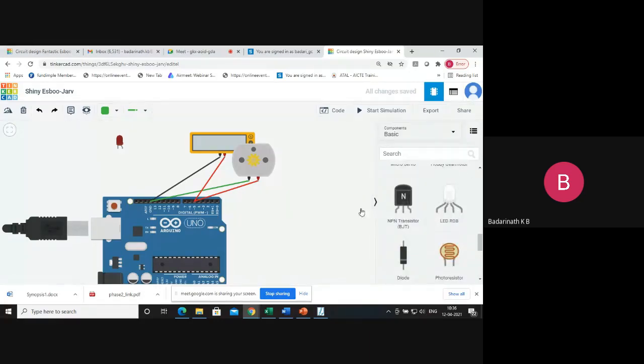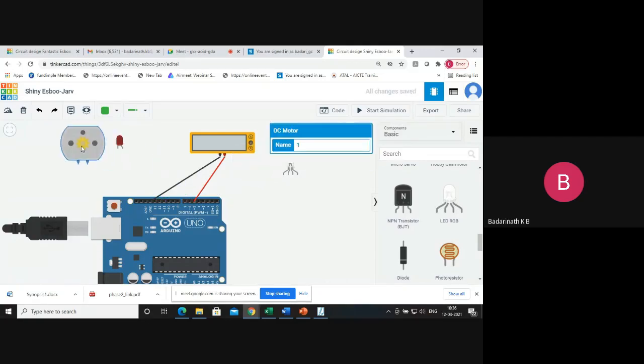It's an RGB LED. So now I am using an RGB LED. I'll remove the motor for a moment, I'll remove the connection of the motor. So I have tried with the motor, now I'll go with the RGB LED. So what is the concept of an RGB LED?